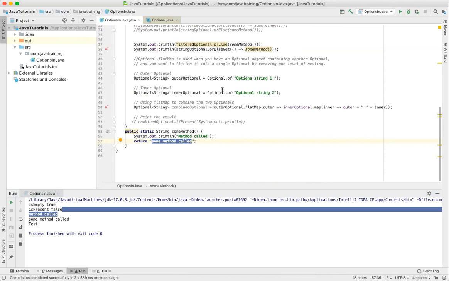Filtered optional is empty. But now see string optional, right? It is not empty. It has a value, test. So you don't see the method call being printed again. See, it's only once because of this. So let me even comment this out, and you will only see test. So some method call will not come.